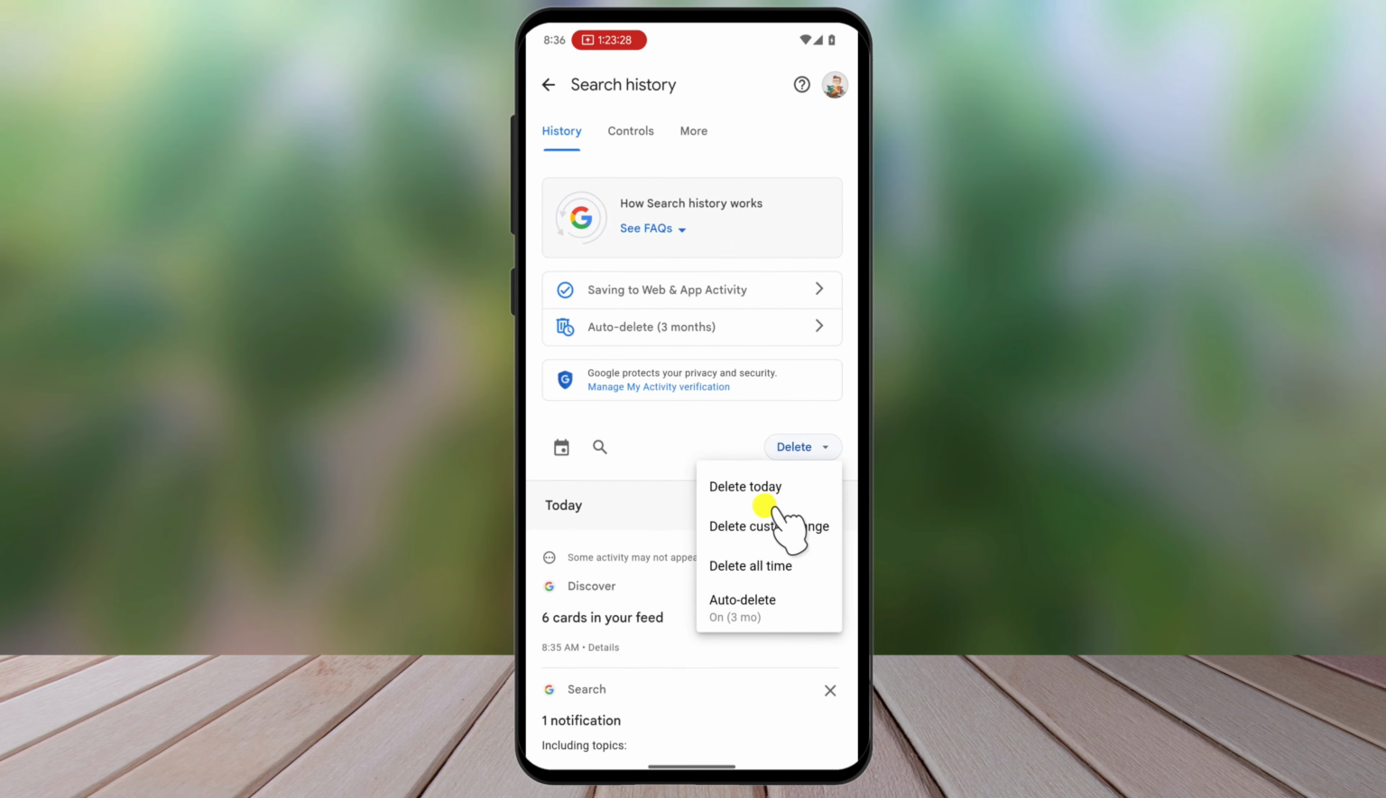If you only want to delete searches from a specific time period, you can choose Delete Last Hour, Delete Last Day, or a custom date range.